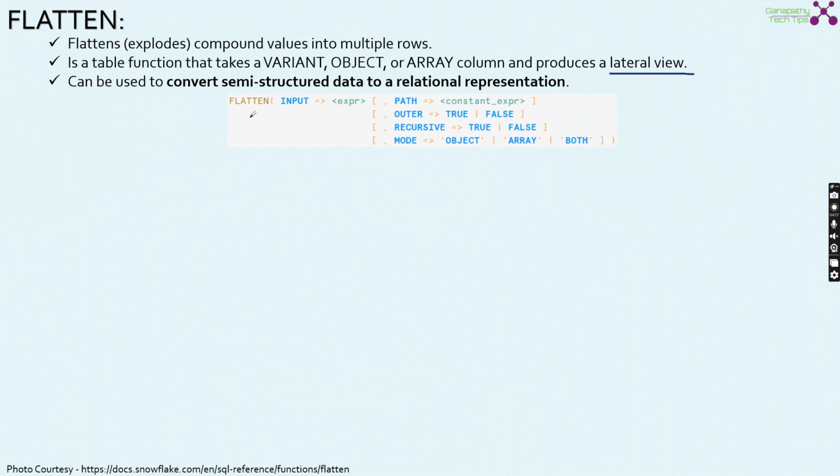This is the syntax. It takes an input in the form of an expression, which contains path, outer equal to true or false, recursive equal to true or false, and then the mode. So let it be like this. Let us see an example.